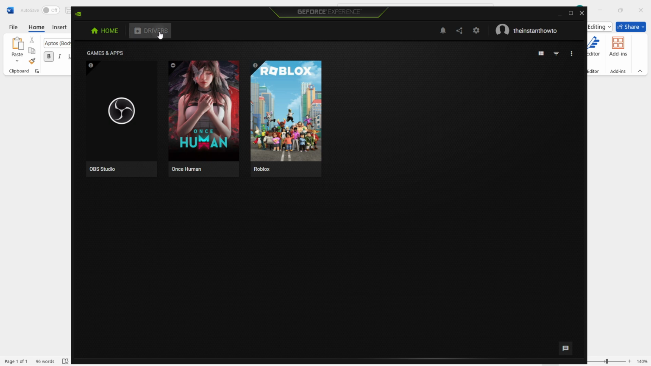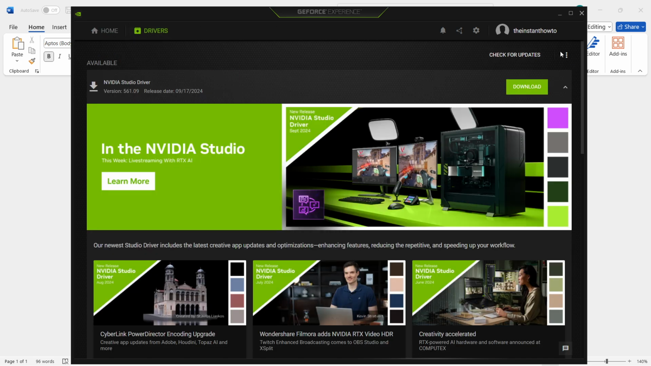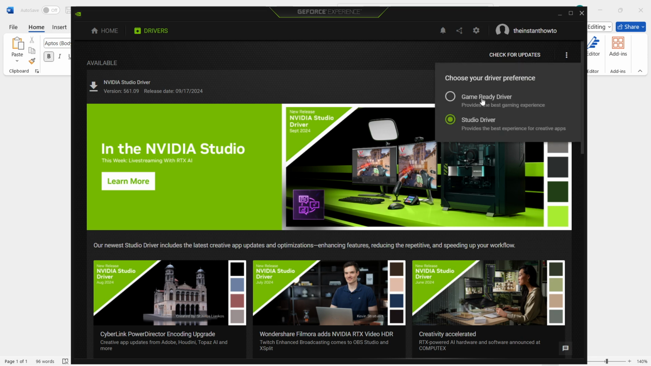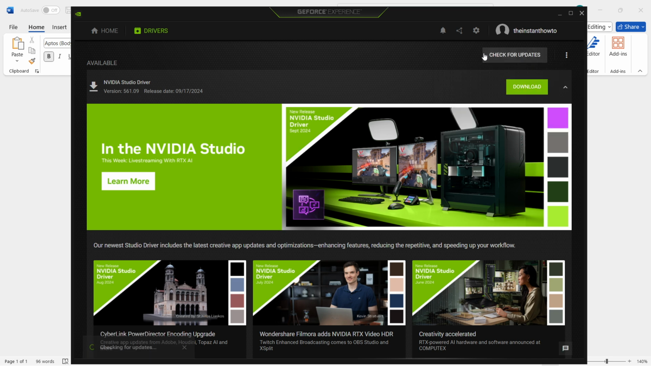Click on drivers up here, which is the second tab, and in here, you want to click these three dots first, and then make sure you select the game ready driver. So choose this one and press check for updates. This will then check for updates instantly, as you can see, and I have an update available.